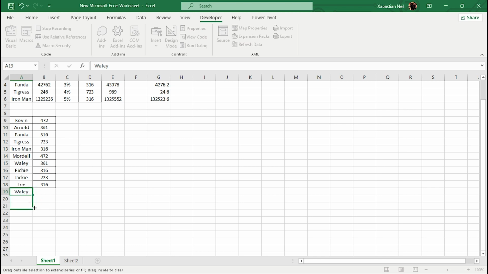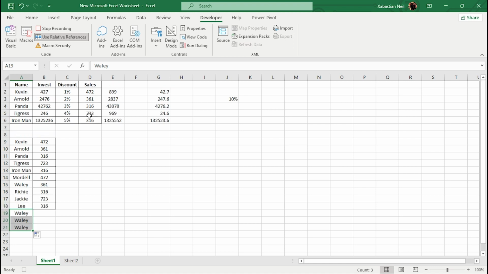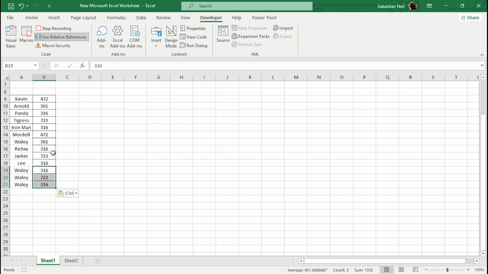1, 2, 3. Okay, and now what I'm gonna do is, let's say from here I only want these three numbers which I'm gonna apply. I'm gonna copy all of these, Control C, and then paste it right over here. Now what I'm gonna do is stop recording the macro.